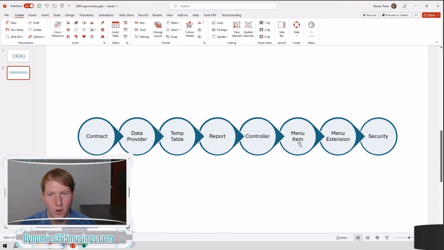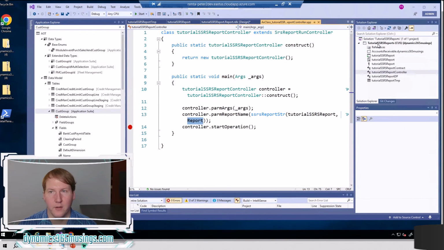All right, we're in the home stretch. We need a menu item to be able to actually run and open this report. We need a menu extension so we can add the menu to it. And then lastly, we always need security. Otherwise, if we've created a new menu item and we haven't given it a security privilege or duty or role, then only our system administrators can see that. So let's go through those steps really quickly.